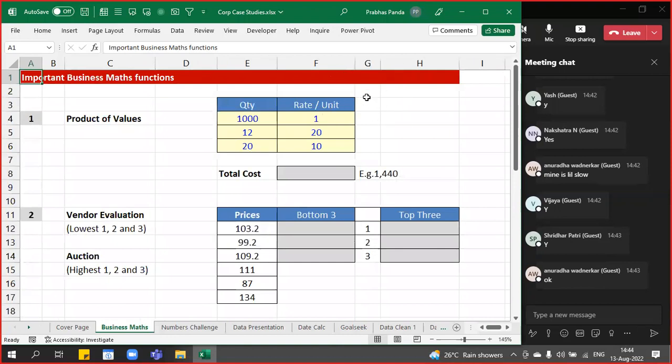Let's focus on the data. Suppose one person from the purchase team came to me and asked, Prabhas, I need to purchase 3 products, XYZ, ABC, you name it. A of 1000, B of 12, C of 20 quantities, how much to be procured, it is clear. Now, when I inquired, the vendor has given the rates, A of 1 rupee each, B of 20 rupees each, C of 10 rupees each.